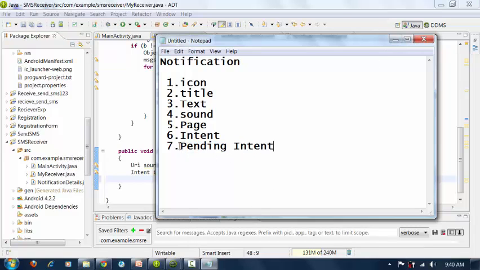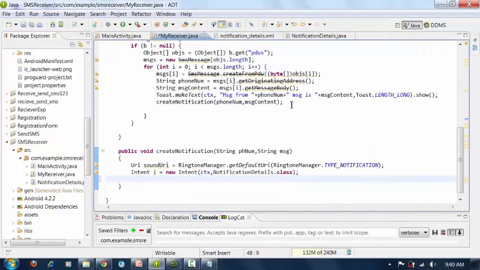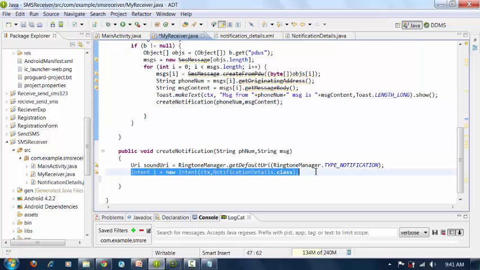Okay, what is pending intent actually? Previously we used intents if you wanted to navigate between pages, or if you wanted to send messages between Android components. But here, even though we are using intent, we have to take a pending intent.